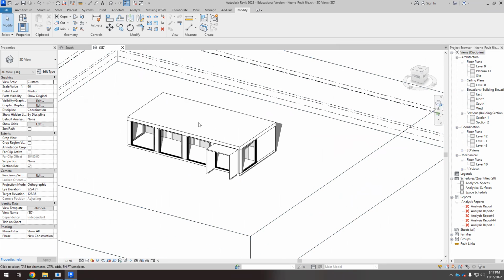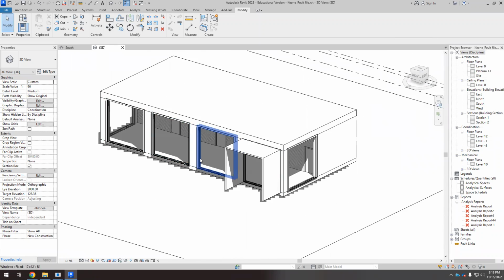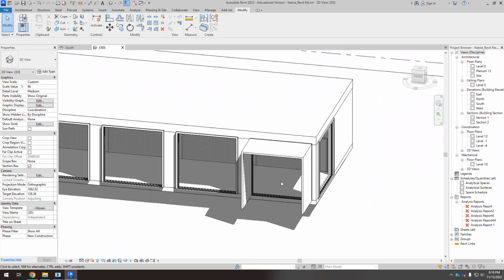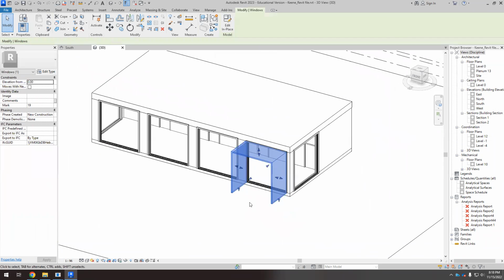But in summer, if we change again the sun settings still, and we make it on June the 15th at 11 a.m. And if we apply, now we see how some of the sun is entering here, but with this protection, it doesn't. Okay, so that's much more effective.